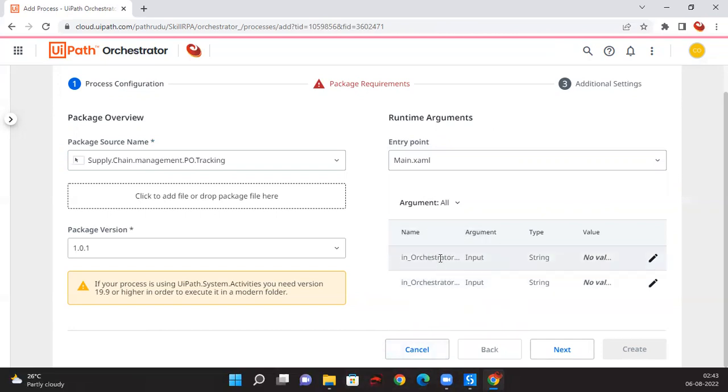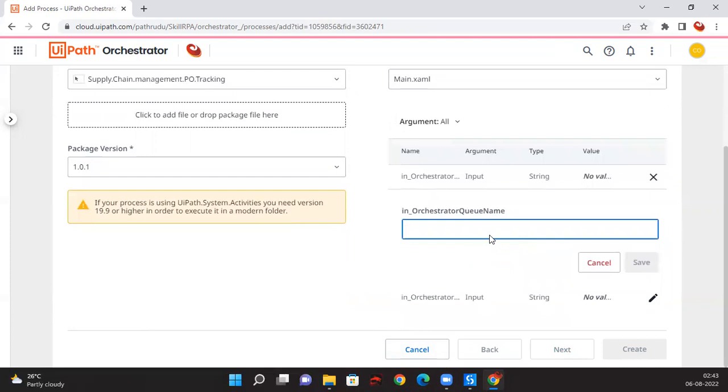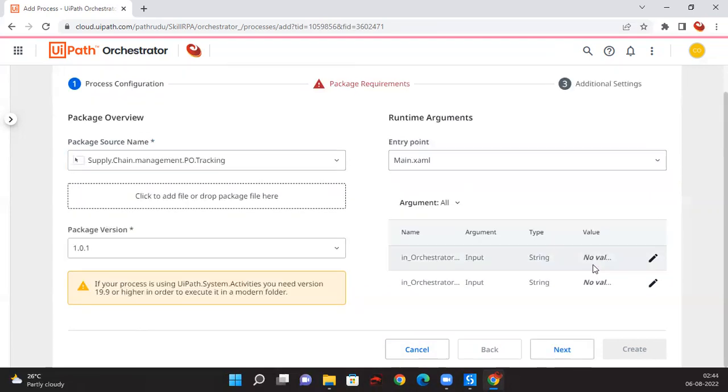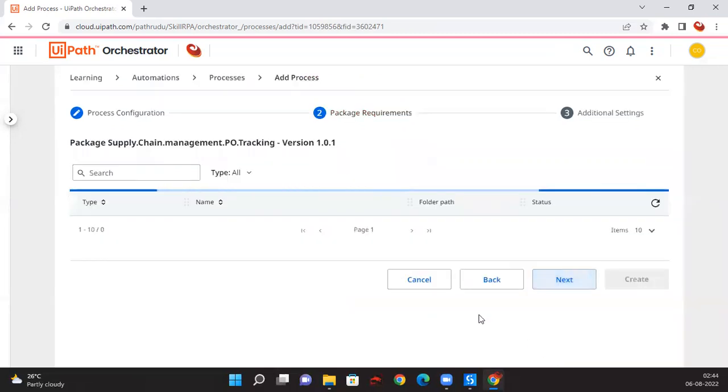If we want to change the orchestrator queue name, we can change that, and folders, we can just edit values from here. We just need to give the name. But by default, I want everything to be taken from the config, so I'm not mentioning anything. We click on next.